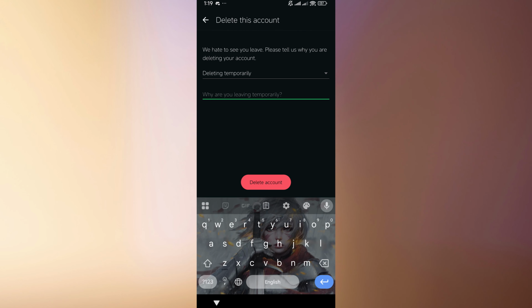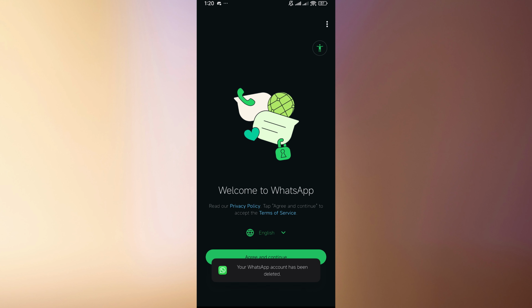So I'm just gonna say, let's say I'm deleting it temporarily. I got bored, maybe. I'm just gonna put that there. Bored, and then just click on delete account, and then it'll ask you one last time. Do you really want to delete it? Heck yeah, we're deleting the account, and then it has been deleted, and that's gone, and it's that simple.